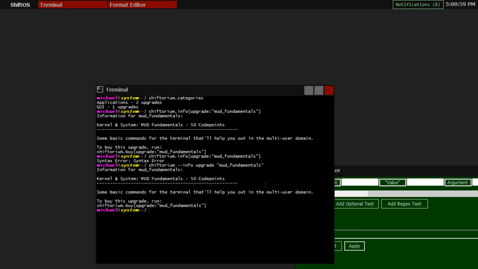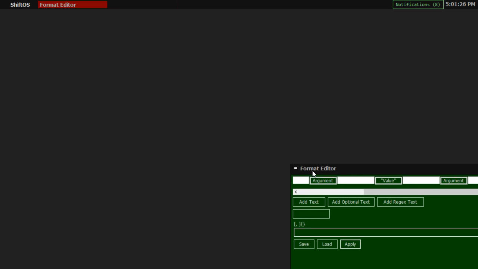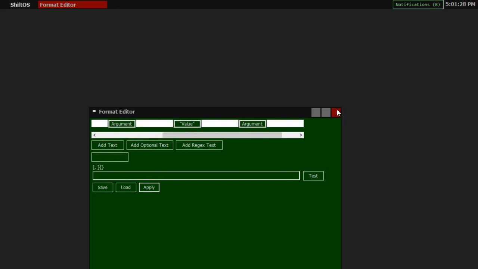So the format editor is a pretty cool thing, because what you can do is you could even make it act like Windows and the command prompt. You could make it look or act however you want. So that's one of the new skinning features in Beta 2, the ability to fully customize commands in the terminal. So that is it for skinning, I believe, and new applications.